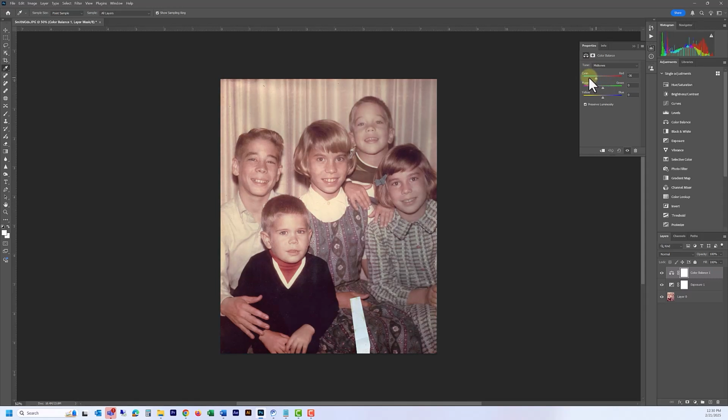You don't want to go too far or they will end up looking really blue like that. So I would say I'm going with about -35 is what I'm thinking. I'm looking at their skin tone. Look at their skin tone and decide, does that look more normal to you? Turn it on and off. I may have gone a little bit too far.